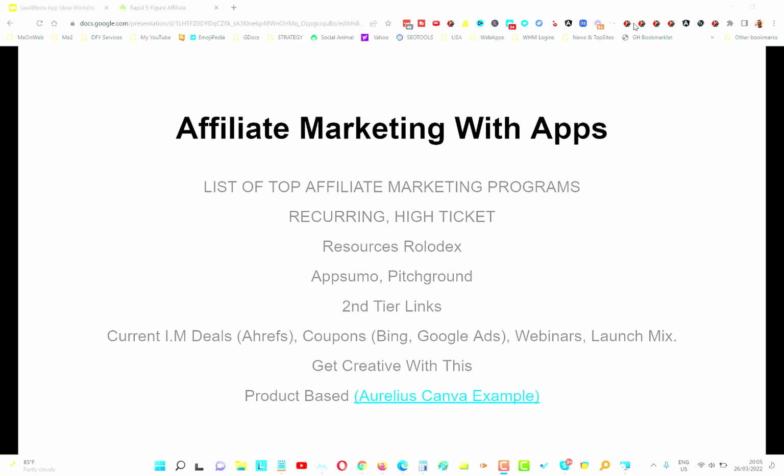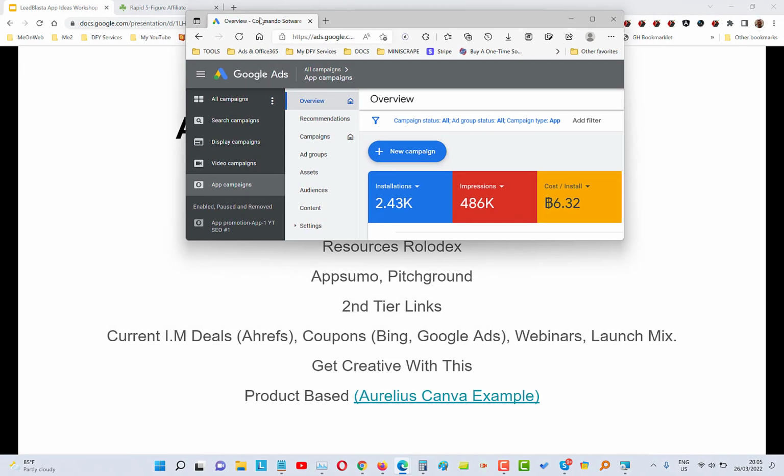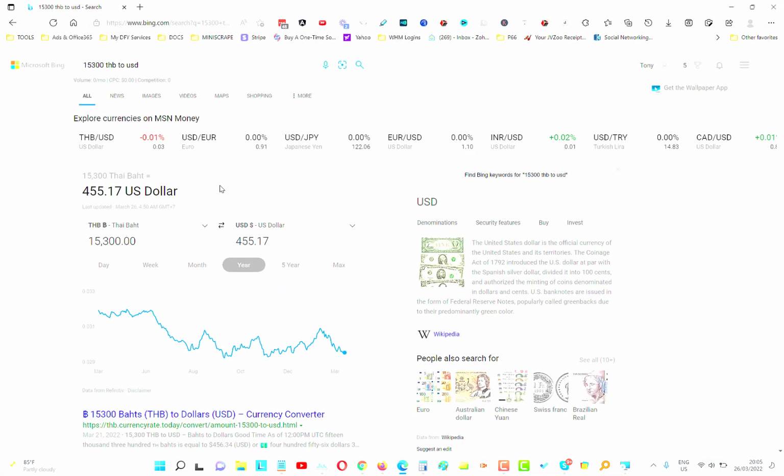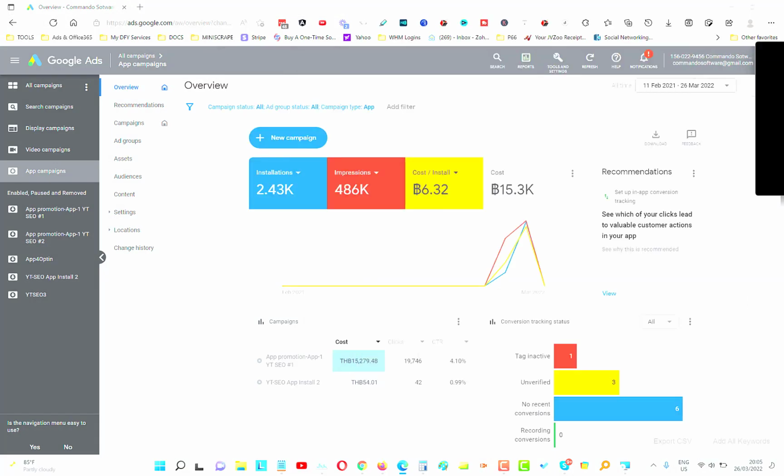Now, before I go further, I'm going to give you some insights into the traffic that we've been getting. I'm going to bring this over here, and you can see this is from my Google Ads account. You can see I'm in the app campaigns. In the app campaigns, you can see we've got 2,430 installations, and this cost 15,300 Thai baht. I'm in Thailand, so it's THB, Thai baht, and if I bring this over here, you can see it's about $455. $455 for 2,433 installations. Why is that important?